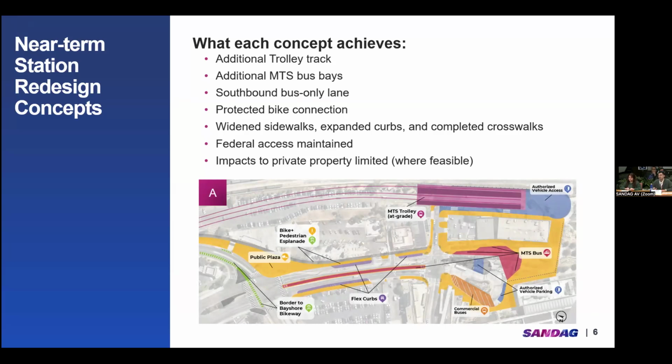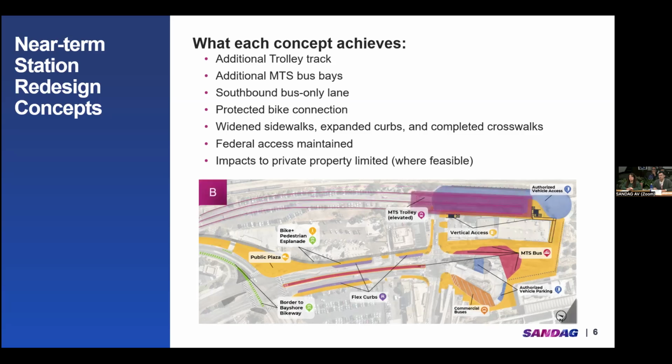Concept A says you can address the challenges that have been out there for a good part of 20 years if you're willing to shift where the trolley platforms are by a couple hundred feet. Concept B says something very similar. If you shift the trolley platforms a little bit to the east, but this time elevate the station, you can gain additional space for bus service, for trolley service, a bus-only lane, all these great things that I don't have time to get into in detail.